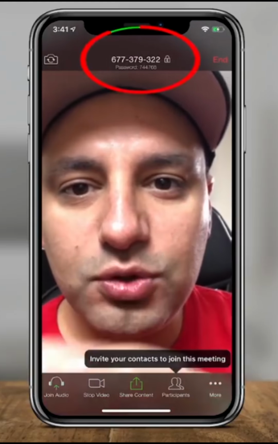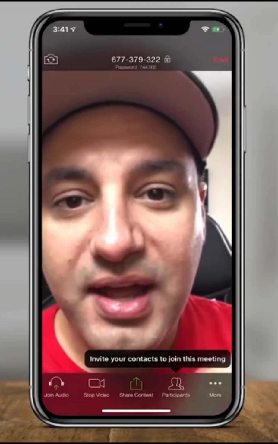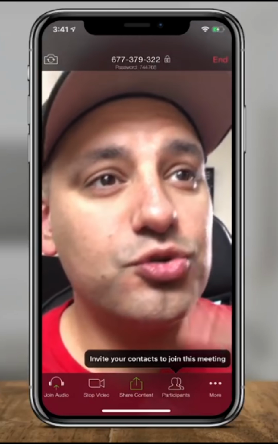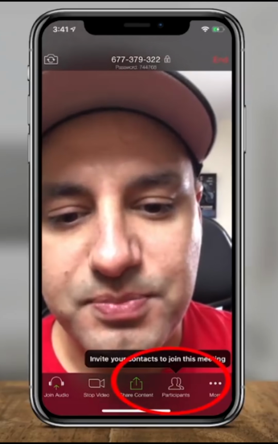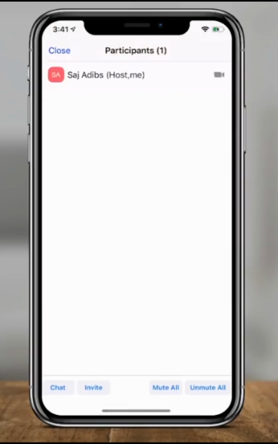And at this point, if you look on top here, you have your meeting ID, the room number here, and the password. You do have to share that with other people in order for them to join this meeting. And the first thing you'll need to do is you need to invite some people here. So I'm gonna press participants on the bottom of the page here. And I'm the host here, and I'm gonna go ahead and invite people.